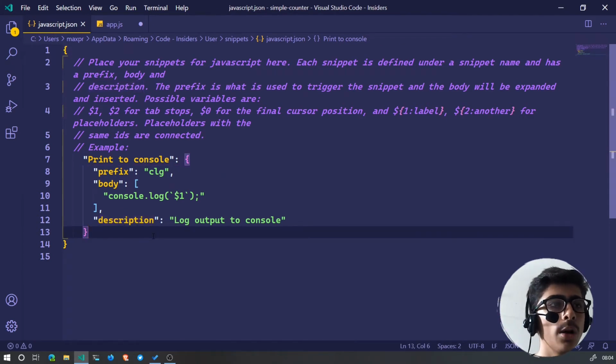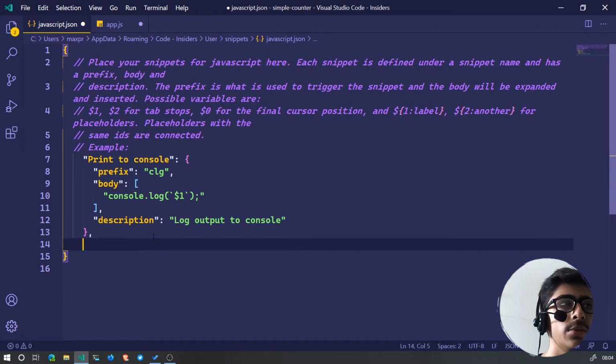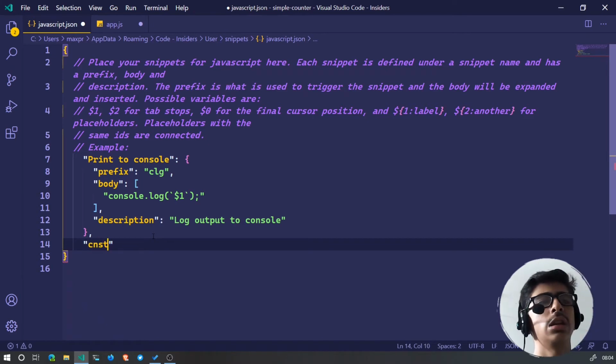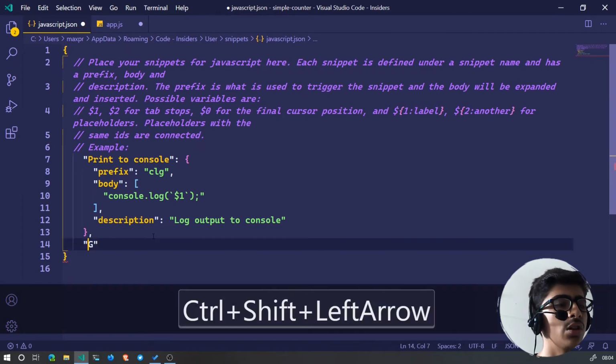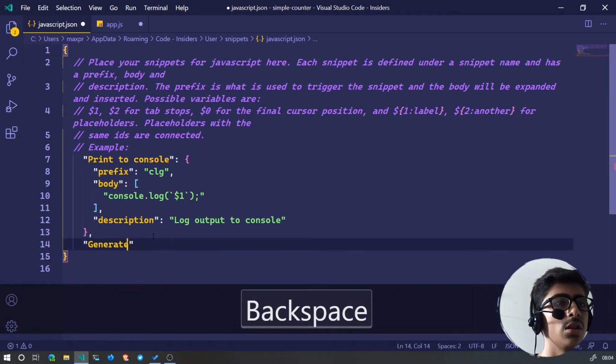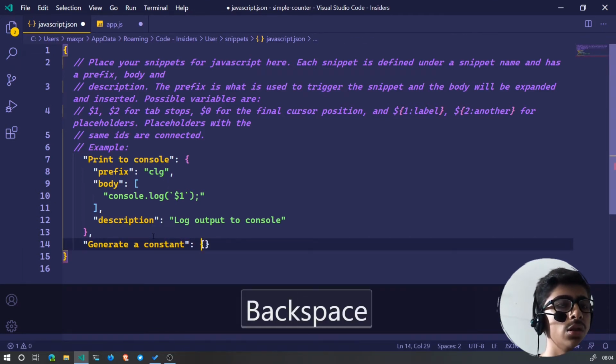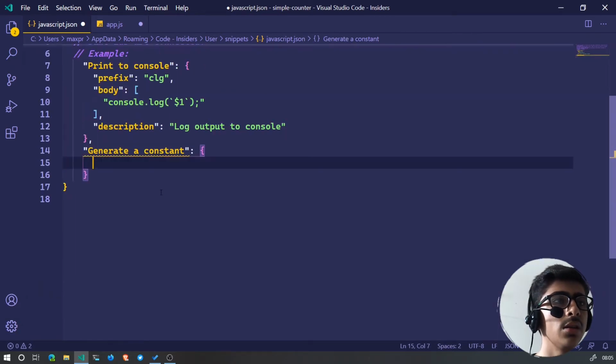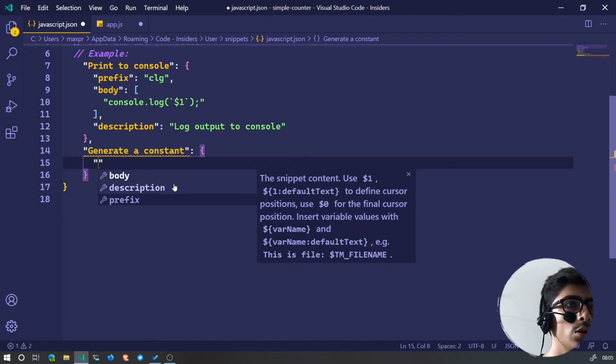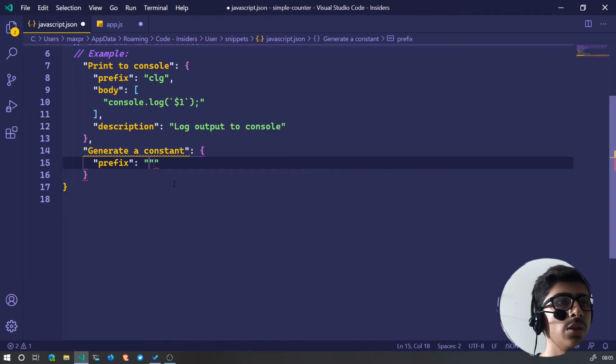So I'm going to add a comma, and now I'm going to add one more thing. If I want to generate a constant in JavaScript, I'm going to name it CNST, and in this case, generate a constant. Then I'm going to make it equal to an object, and then in double quotes, you will have prefix, and the prefix will be CNST, and that will basically generate the constant.